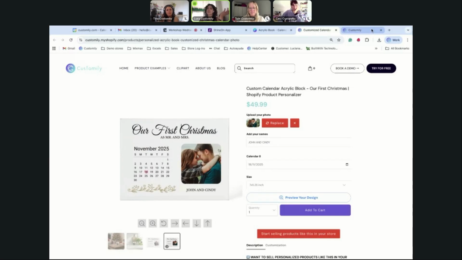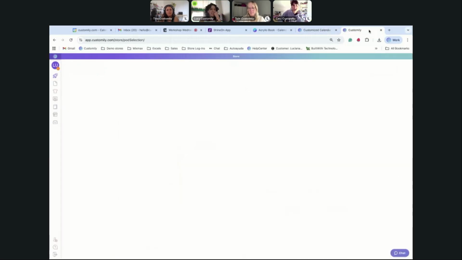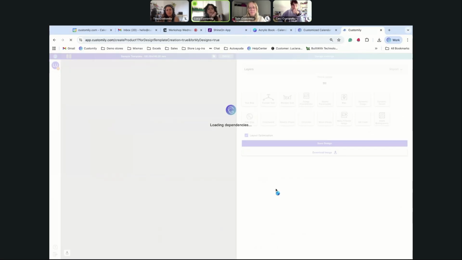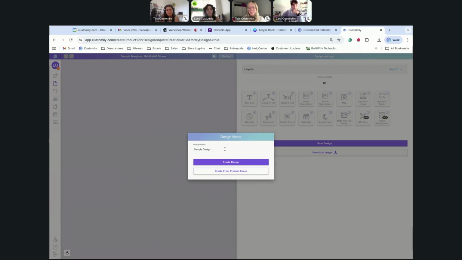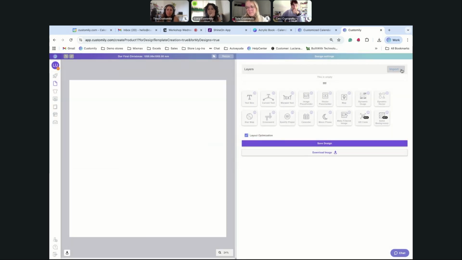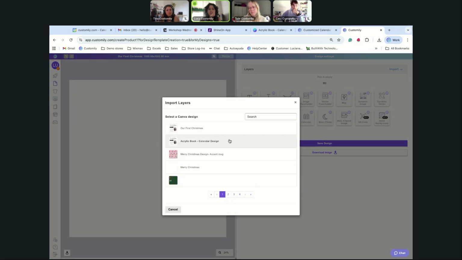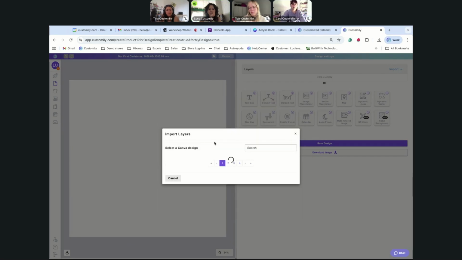So let's see how we do this in the Customly backend. Now for this, we're going to go into the Customly app. And what we're going to do is create a new design. So we'll go here, creating one from scratch. And what we're going to do is let's name it. And what we're going to do is import. So right over here on the right, we have import from Canva. And we'll be able to select the design from Canva.